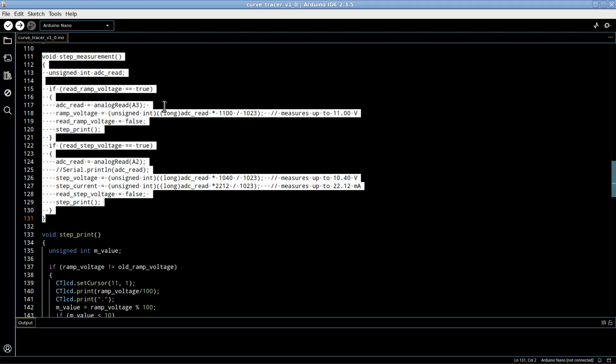Once the reading is complete, we immediately set the corresponding flag back to false, preventing further readings until the main loop sets it to true again. After a reading is taken, the step print function is called to update the display. This measurement procedure is essentially the same for both the ramp peak voltage and the ladder step voltage.